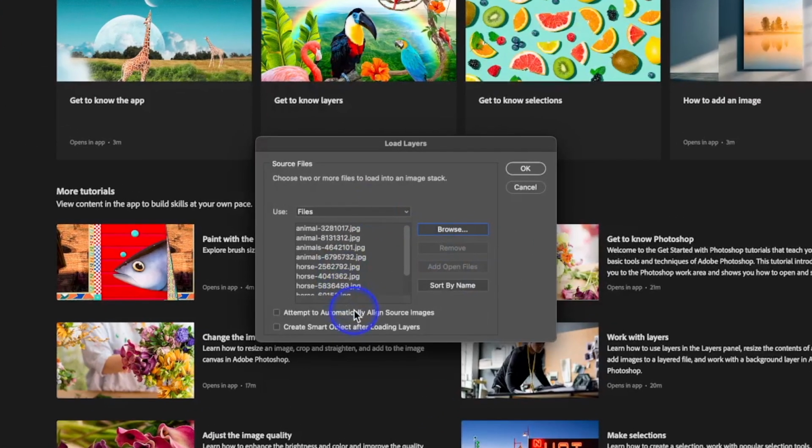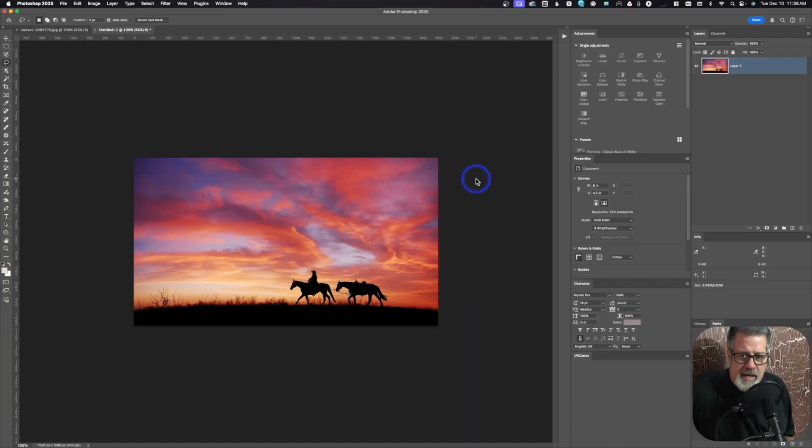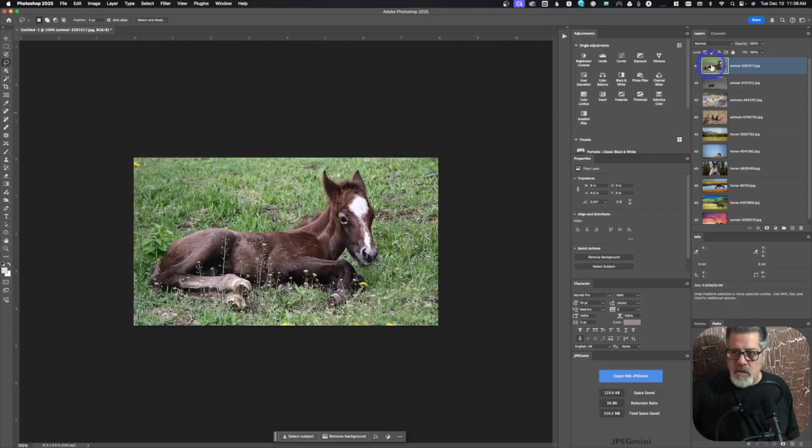Now, we don't need to align any of these images. We just need all the images together. So we're simply going to click OK. And what Photoshop is going to do is stack those as a bunch of layers so that we can work with them and we don't have to keep opening different tabs and dragging the files over. That's going to make it too difficult. So you can see right here, we've got all of our images right there.